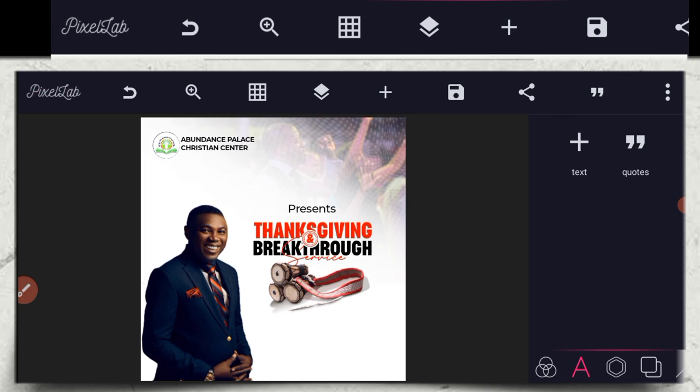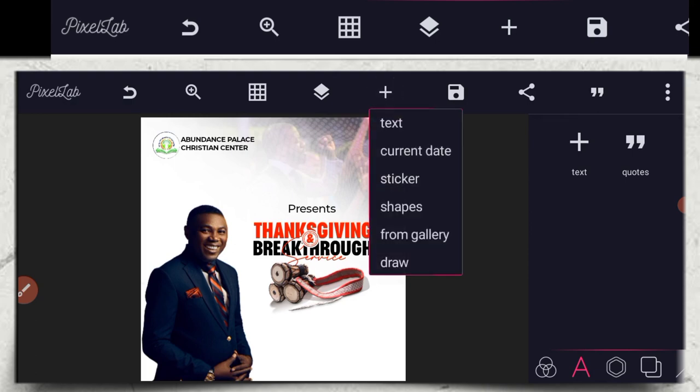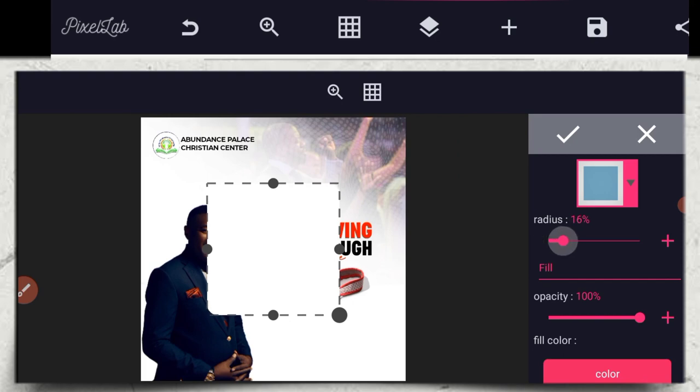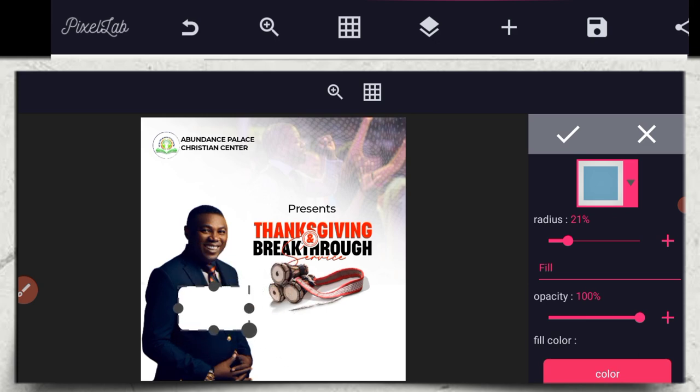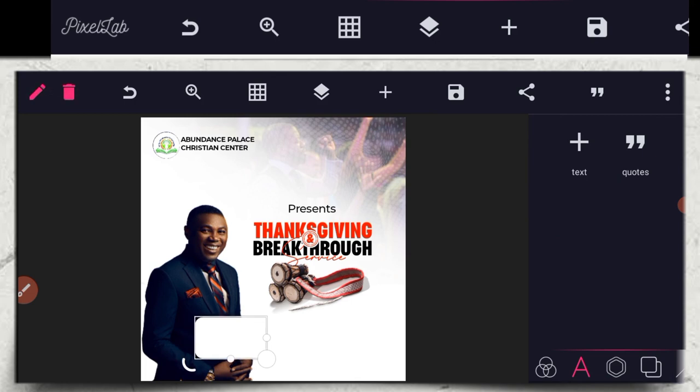So good. So after that, the next thing I'm going to do right now is to write a pastor name. So what is this thing you're going to do next now? So you click on your property, you click on shape, then you click on this radius, should be around 20 or 21. So you're looking like this. So just do something like this. So just place it here. Good. So I think it's actually okay like this.